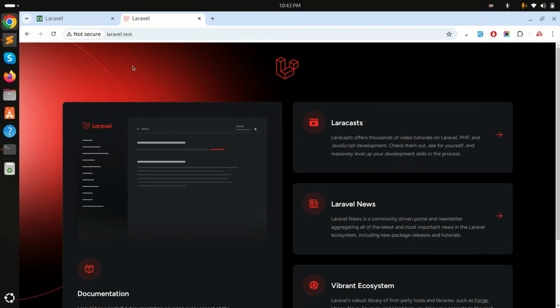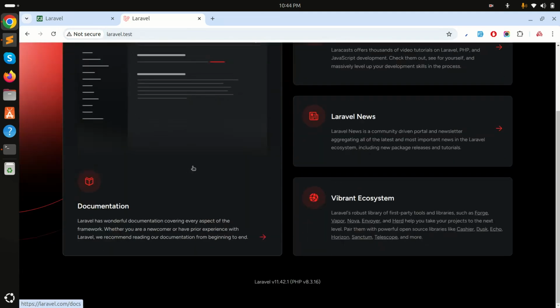So you can see that now I don't need to run php artisan serve in my system every time I log in. I just need to restart, and whenever I come in the morning, I just say laravel.test and my Laravel application will be here.